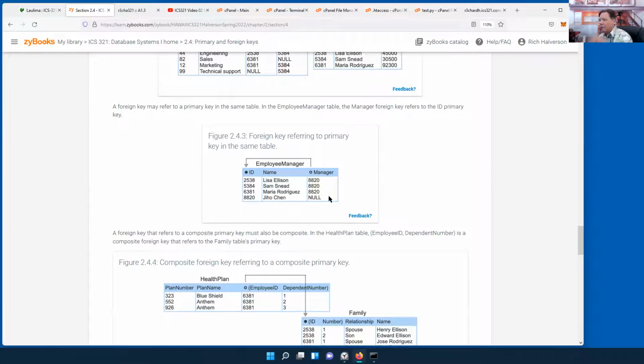And you can also have foreign keys referring to the primary key of the same table. You can have employees, and every employee, let's say, has a manager, except for the top person here. And so this manager field is a foreign key into the same table.